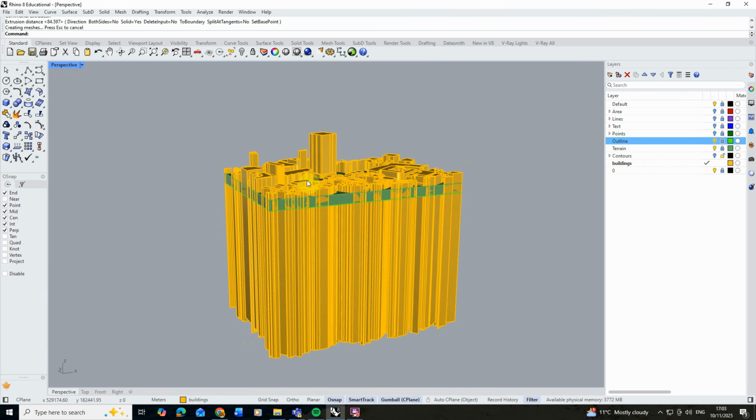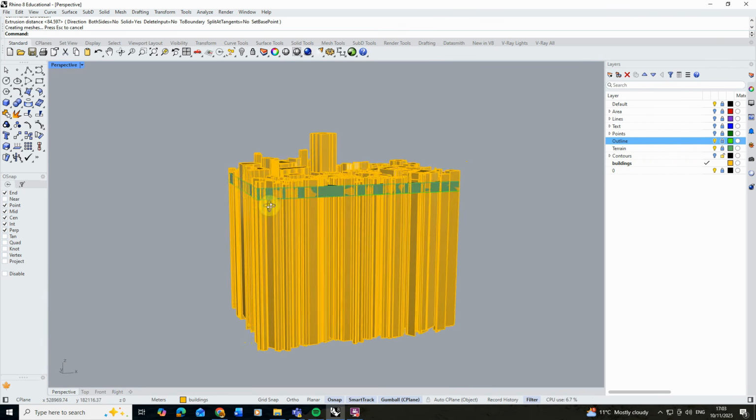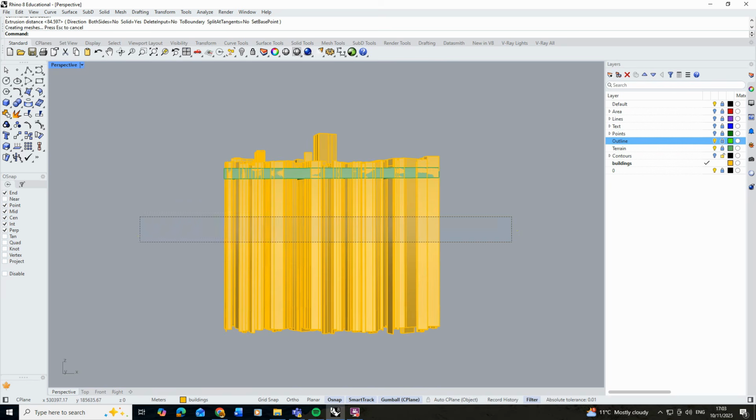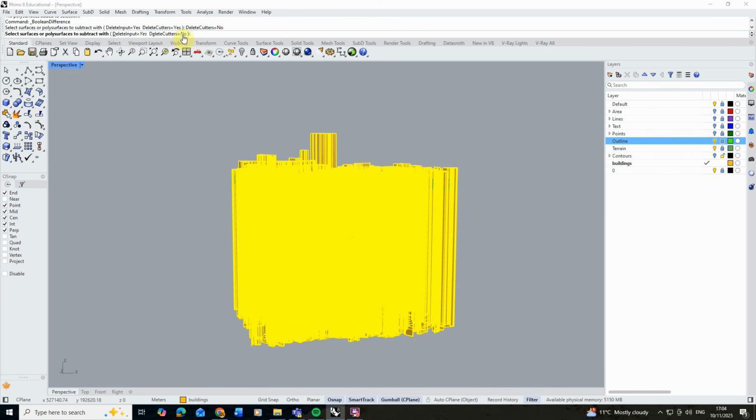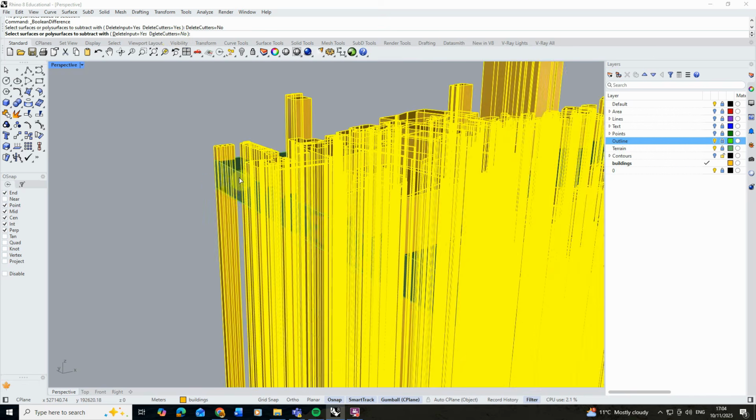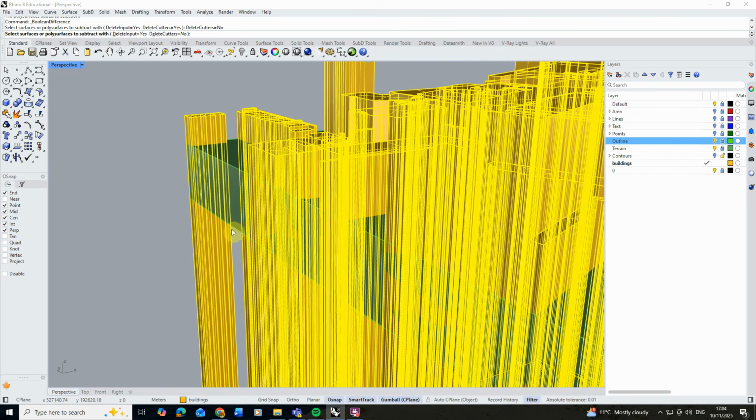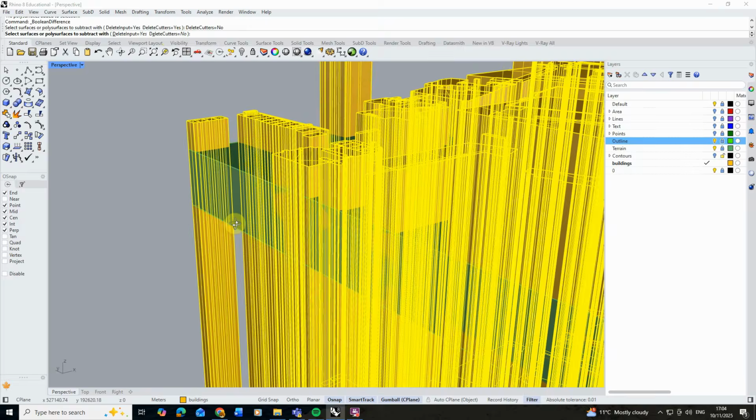Now to tidy this up, we're just going to use the Boolean Difference tool once again. So we're just going to select all of my buildings. We're going to go to the Boolean Difference tool. This time, we're not going to delete the cutter. So instead of delete cutters is yes, we're going to set that to no, because we want to keep this object after we've performed this operation.